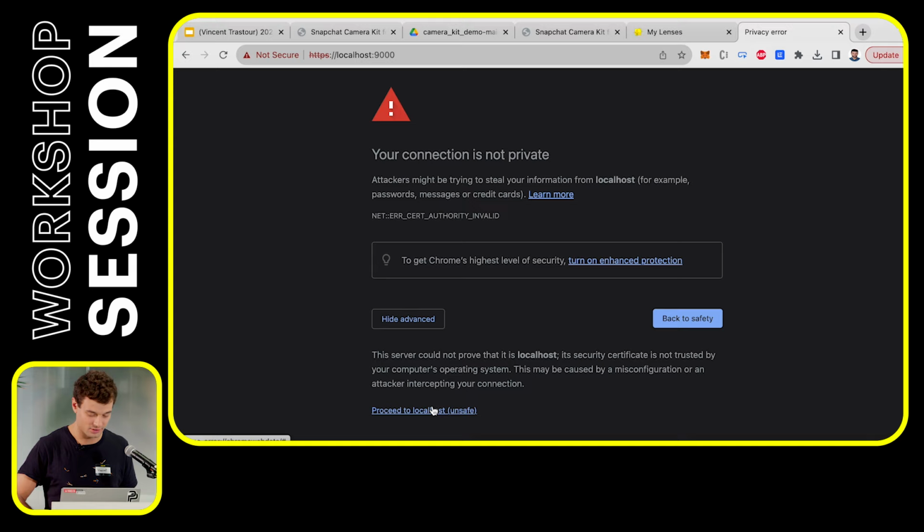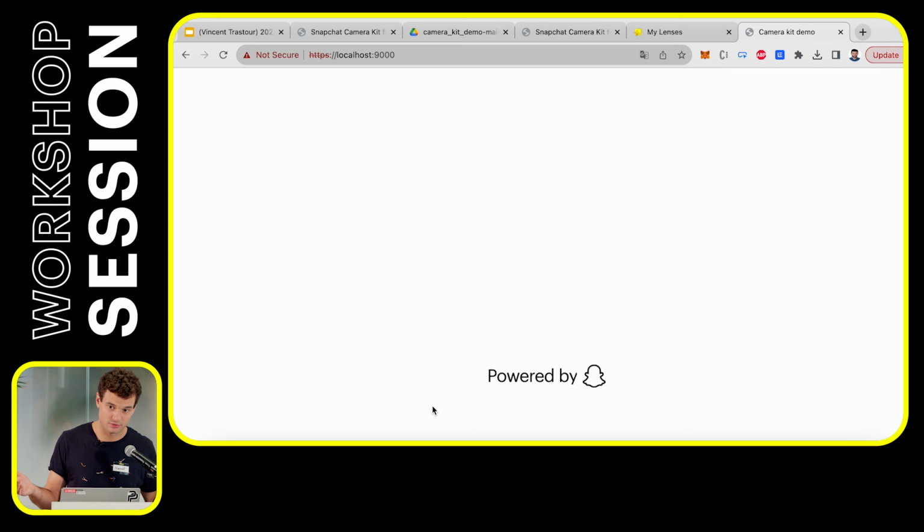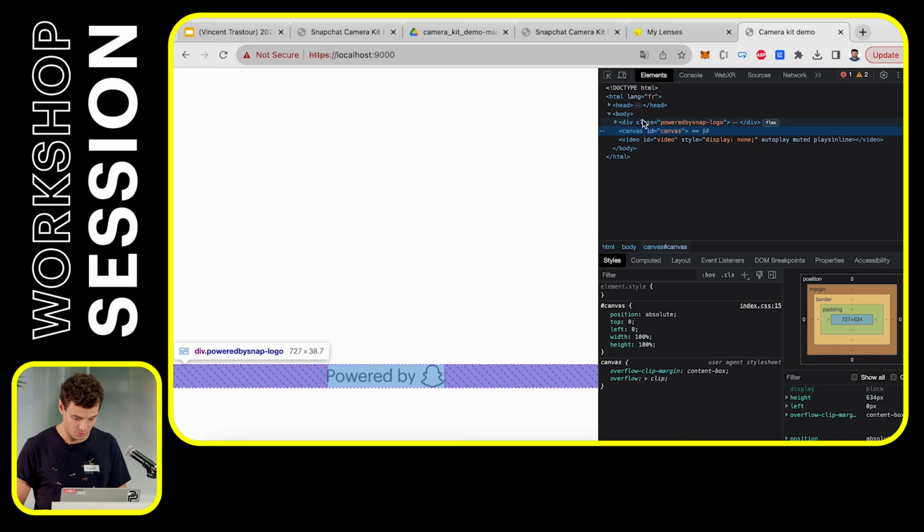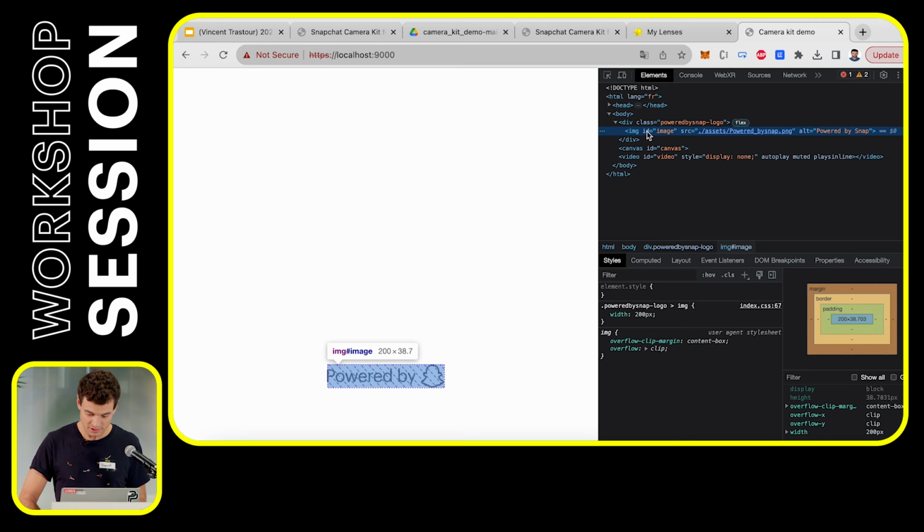Nothing happened because we're missing a part of the code, but at least if you see that, it means that it's working. There is a little tool on the web called Development Console. You don't need to check, but I just want to show you right now what we have on our page. We have just a tag called a div with an image in it, which is the logo of Snapchat.